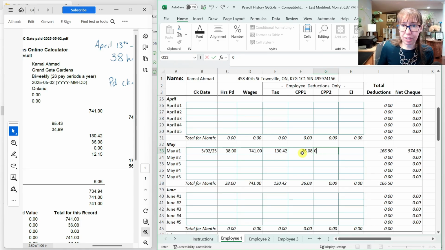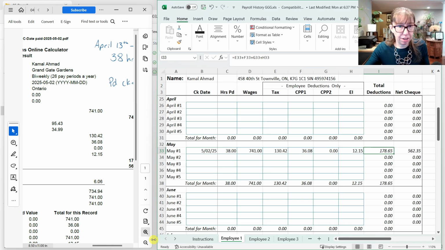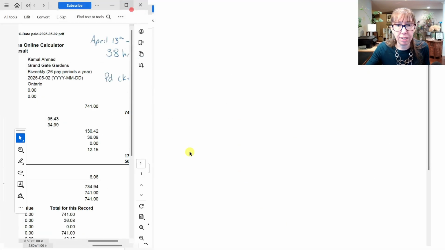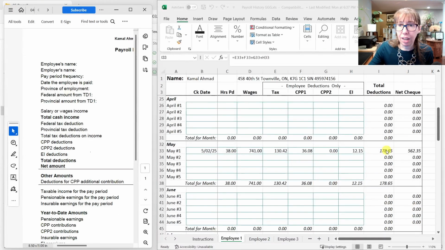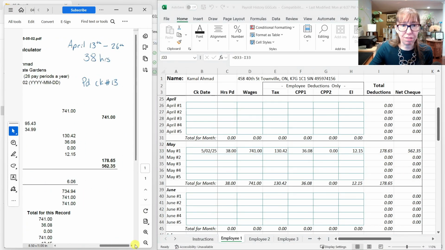And CPP2 is 0, and EI is 12.15. That's what this is right here. 12.15. And so the total deductions is 178, and then the net amount is 562.35. And we can see 178, 562.35. So we haven't made any typos. And that is how I would track using the payroll tracker.